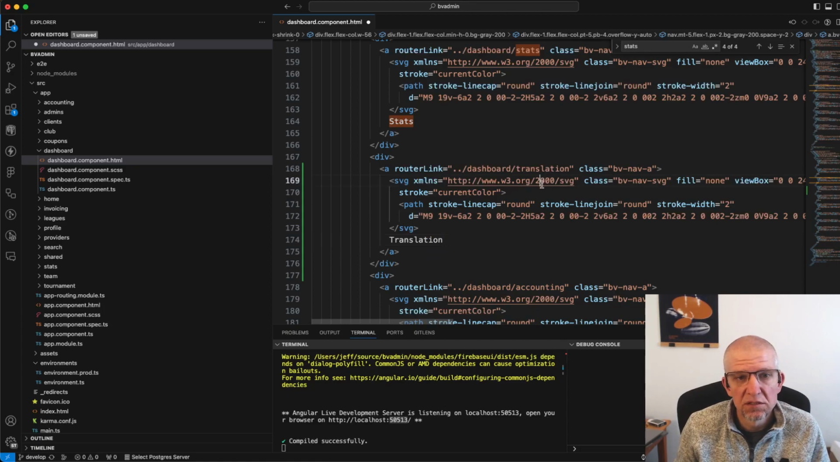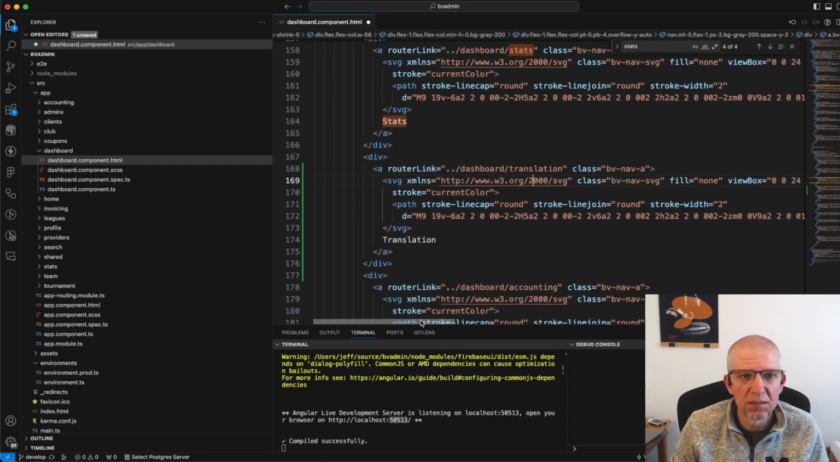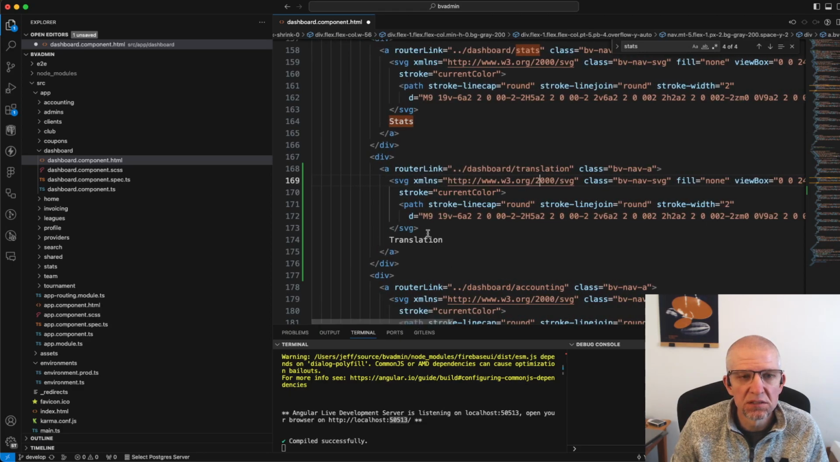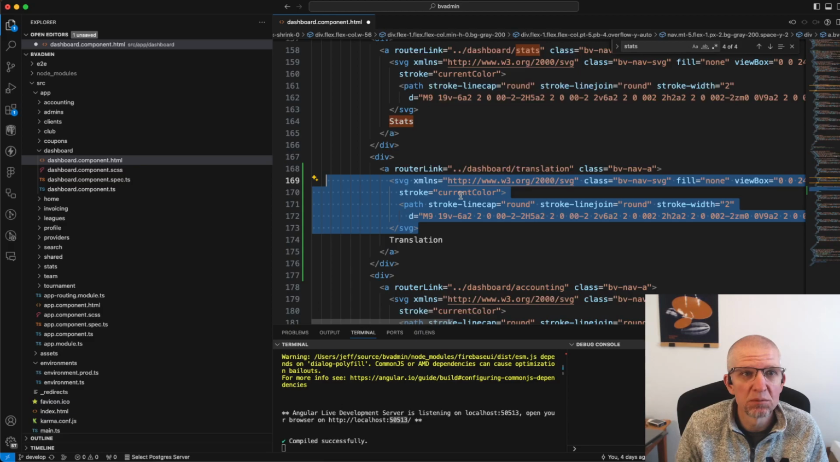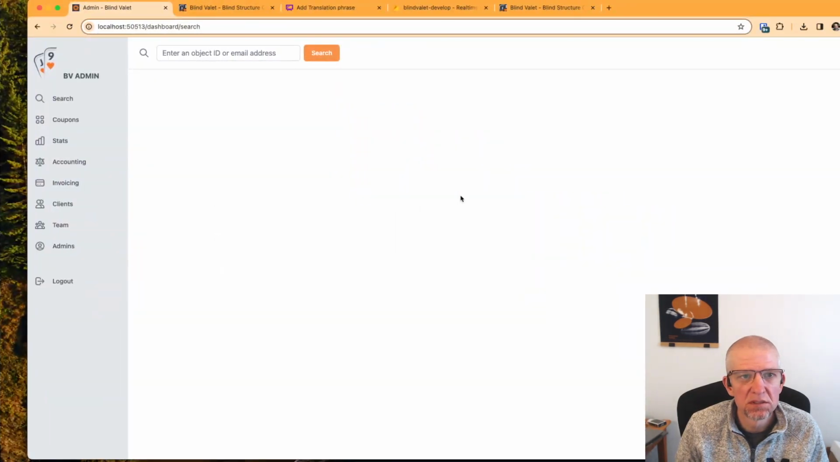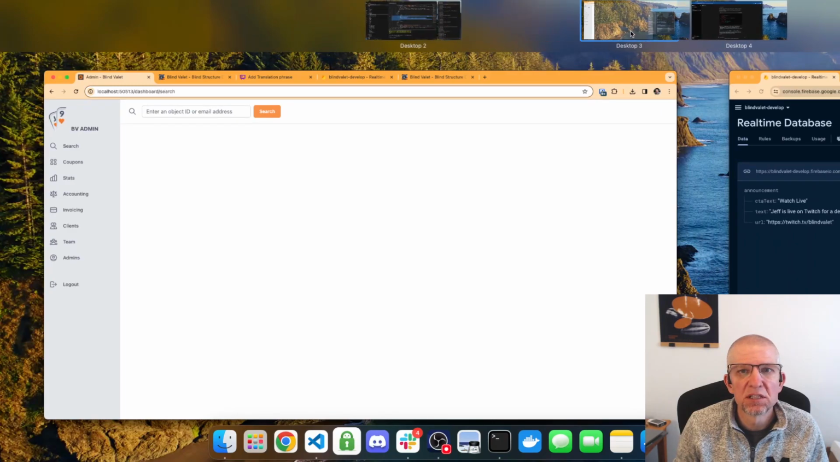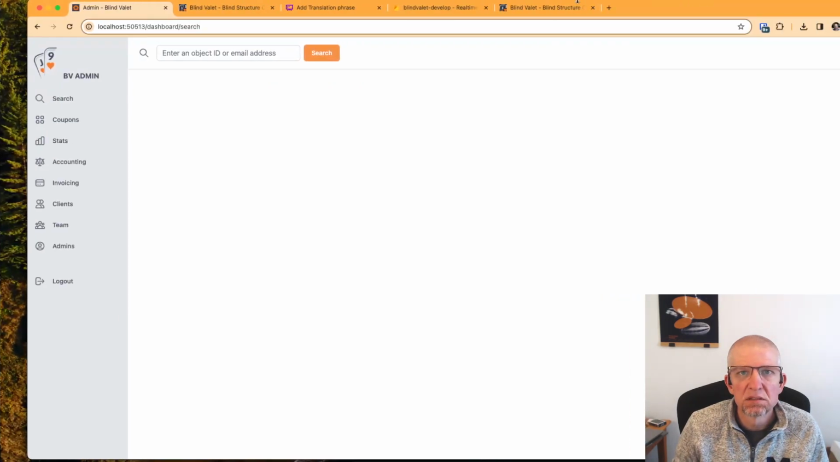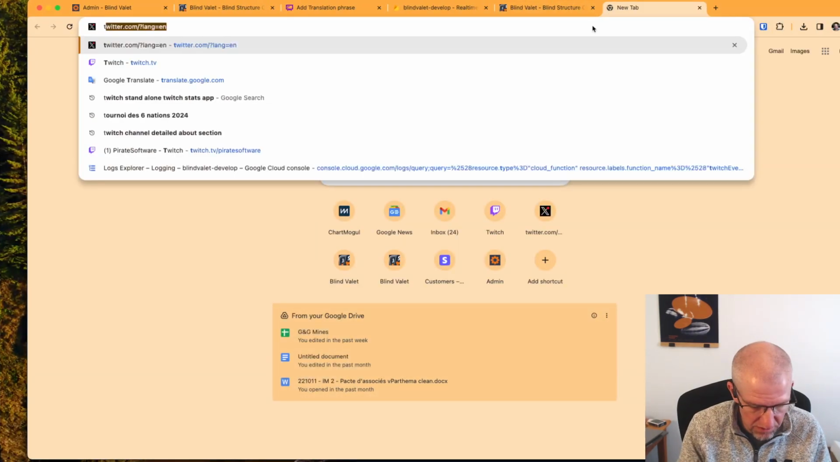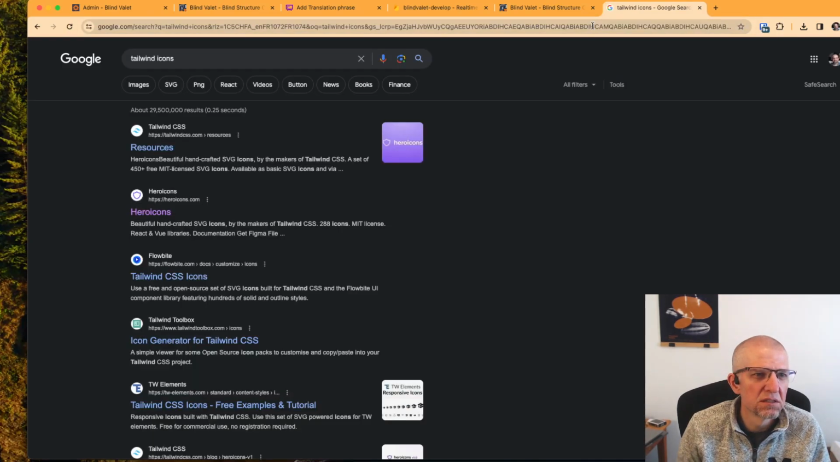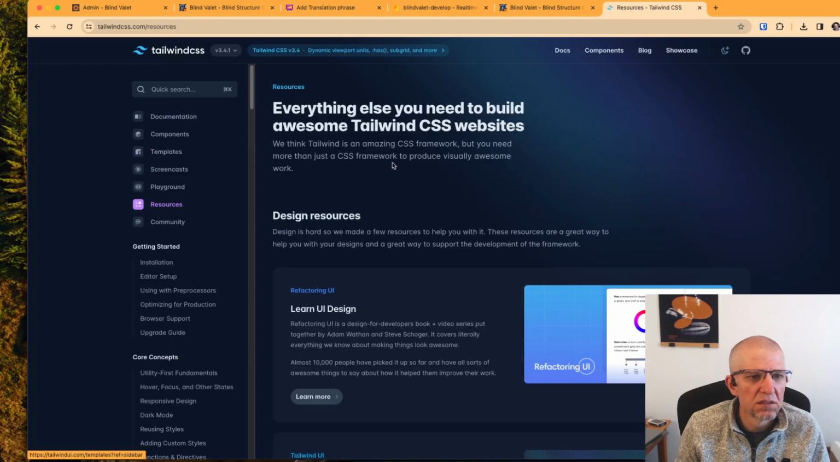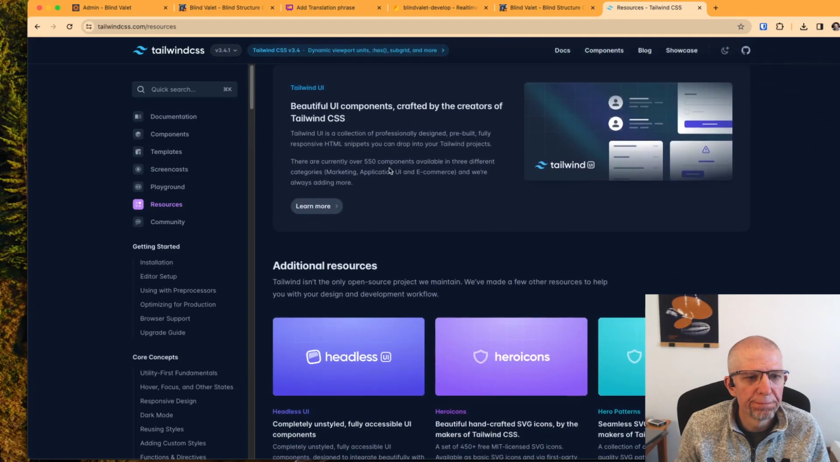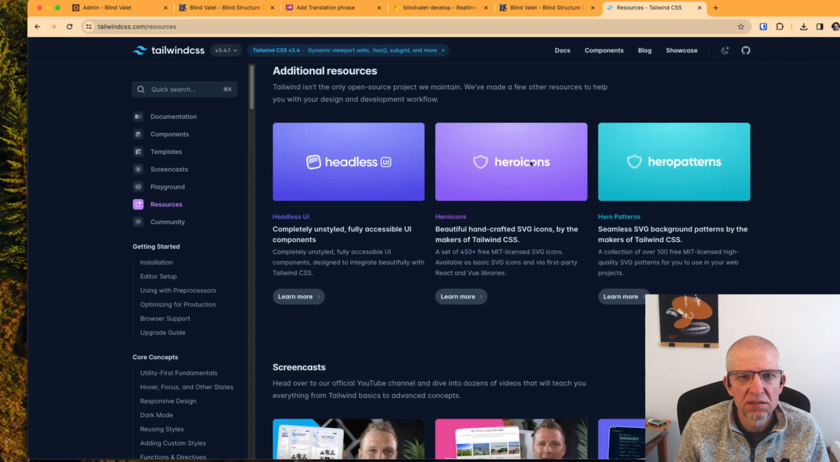Translation. Ironically, this application isn't translated. It's a back office app. I'm the only user, so that's not a problem. Let's see, these are the icons. We'll need to get an appropriate icon for that, probably a globe. So, where do I get the Tailwind icons? I think we used Heroicons.